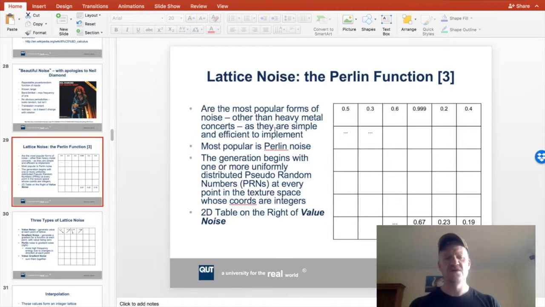The generation begins with one or more uniformly distributed pseudo-random numbers at every point in the texture space, whose coordinates are just integers. So here's a texture, and you fill up the locations with a pseudo-random number from rand: 0.5, 0.3, 0.6. This is just some pseudo-random number generator, which effectively has a white noise nature, but there are some differences about how it gets used and abused before it becomes Perlin noise.